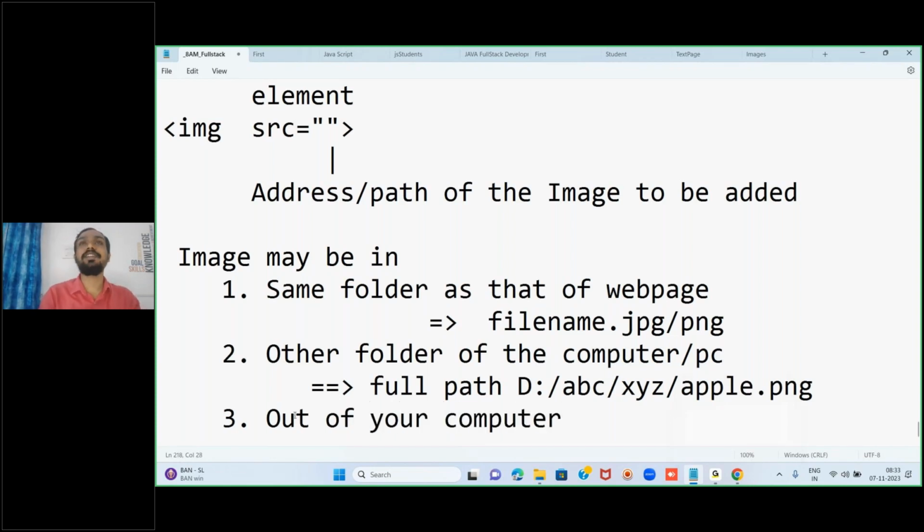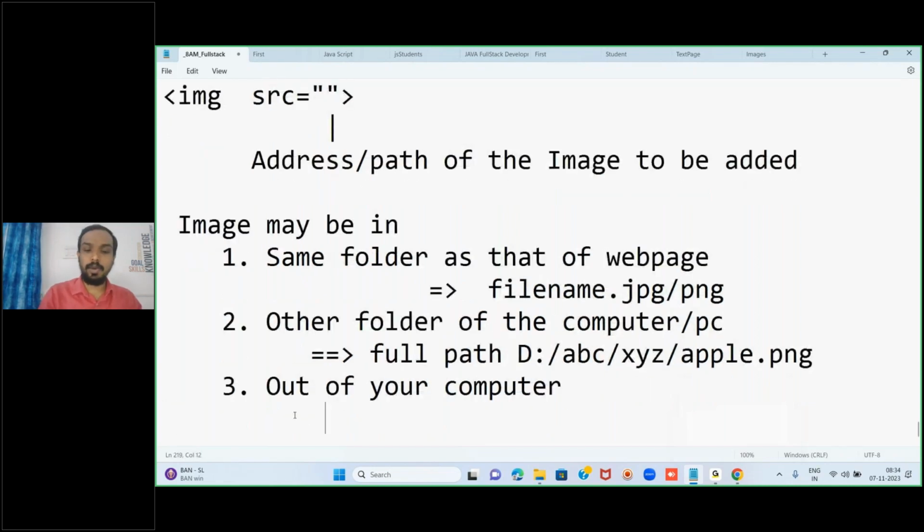Out of your computer means that it is not actually present in your computer. Maybe somewhere on the internet you have seen one image, and you want that image in your web page. Now you understood? Without downloading, you can give that address also. Clear? Got my point? Somewhere you have seen one image, sir, on some website or somewhere on the internet, and you want that image in your web page now. Clear? That also you can add, provided you give the proper URL, proper path, then you will be able to get it.